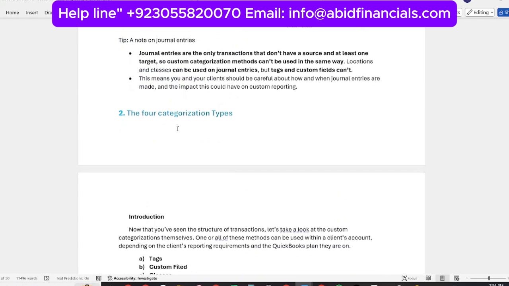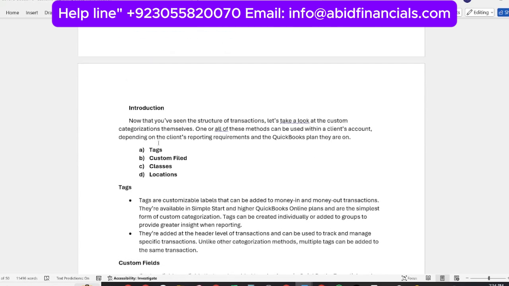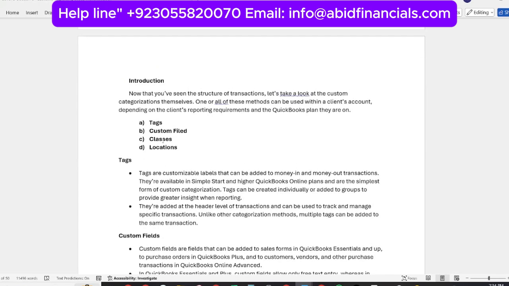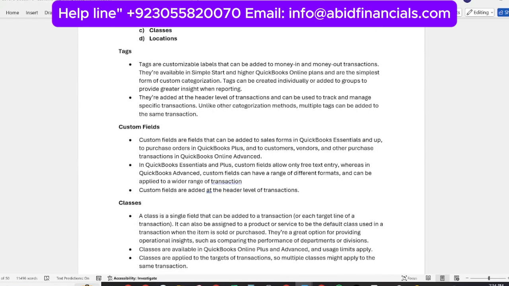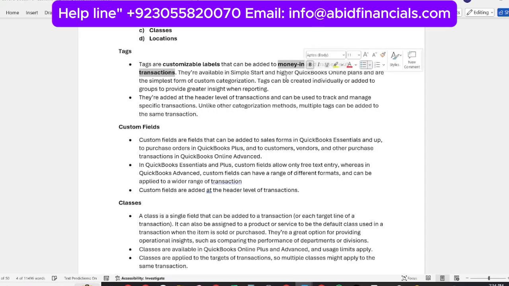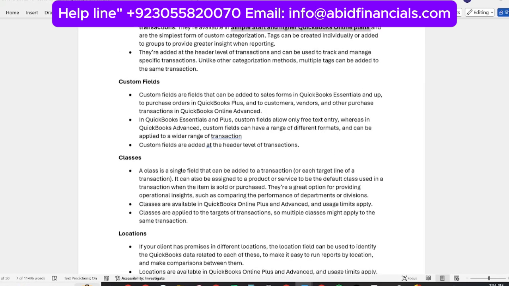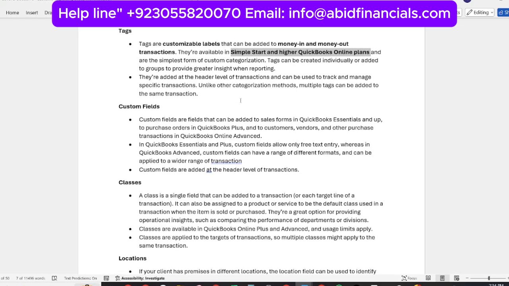The second method is categorization types. There are 4 types, that is tags, custom fields, classes and locations, and we shall discuss them one by one. Tags are customizable labels that can be added to money in and out categorization, and they are available from Simple Start to the higher plans, which means they are available in every subscription plan. Tags can be created individually or added to groups to provide greater insight when reporting. They are added at the header level of transactions and can be used to track specific transactions. Multiple tags can be added to the same transaction.